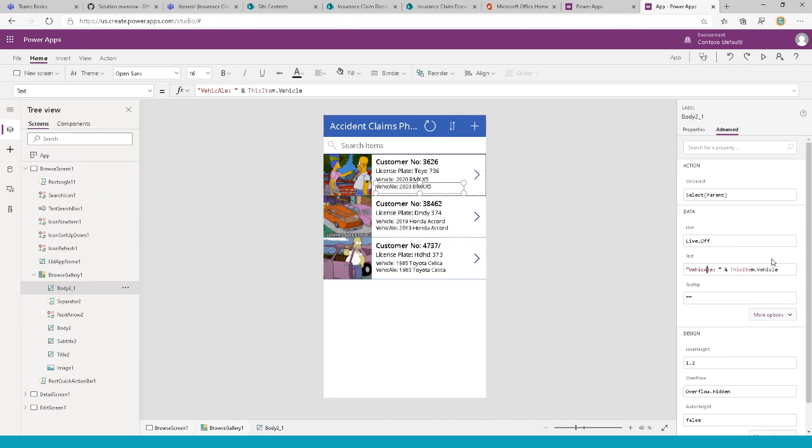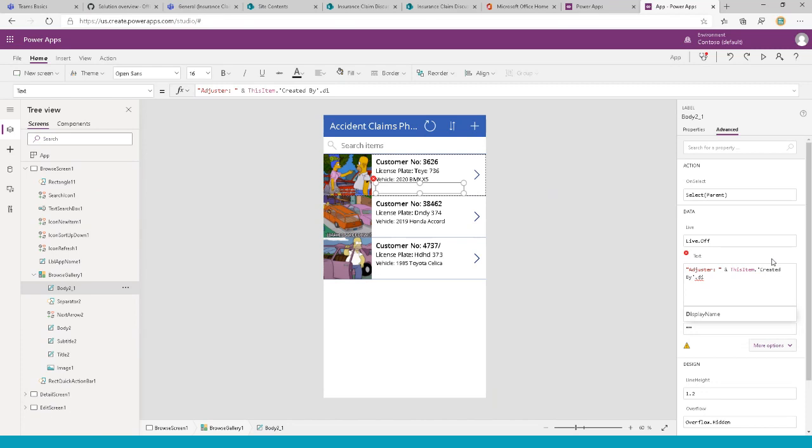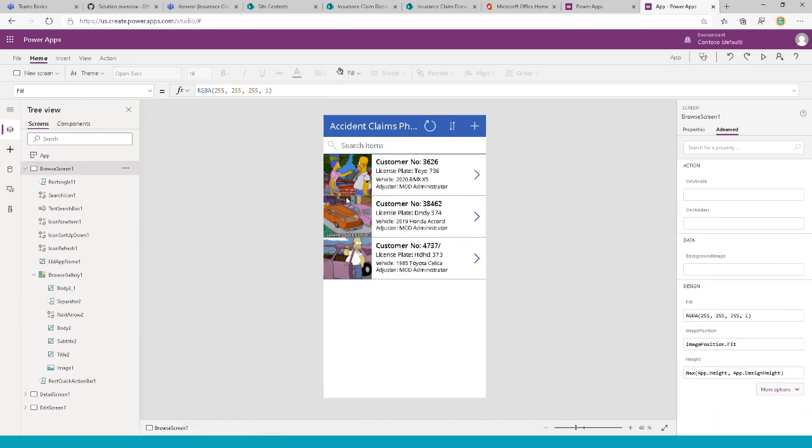So we'll change this one to adjuster. And then in this case, it is the person who created it by. So created by dot display name. Okay, so that's a good first screen to go to.